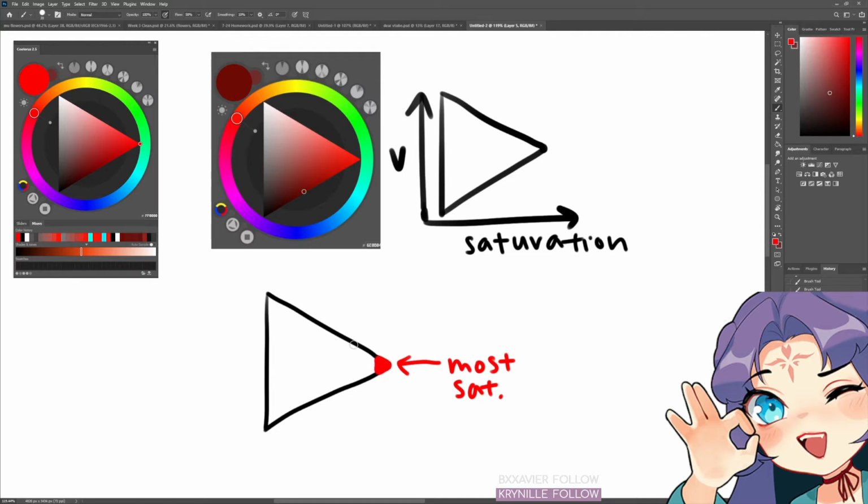So if I move the hue slider, which is the circle belt around the triangle, to any hue, that point on the triangle is going to be the most saturated version of that color. So if that's the case, then we know that the top of the triangle is where our light colors are, right? Because that's where our light values are. And in the same manner, the bottom of the triangle is where our dark colors are.